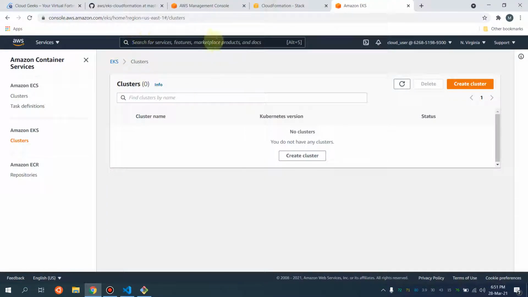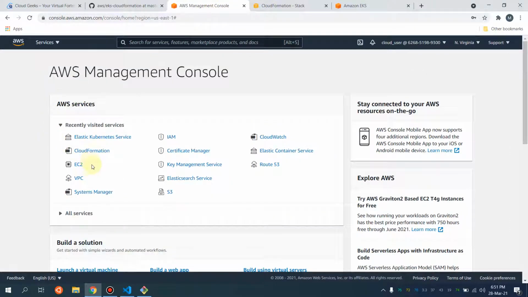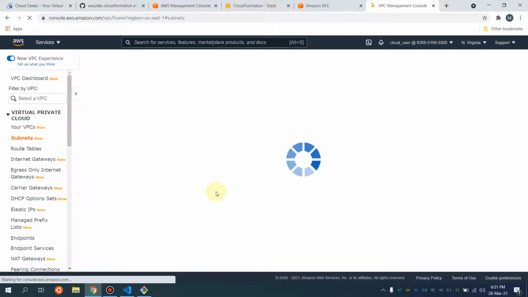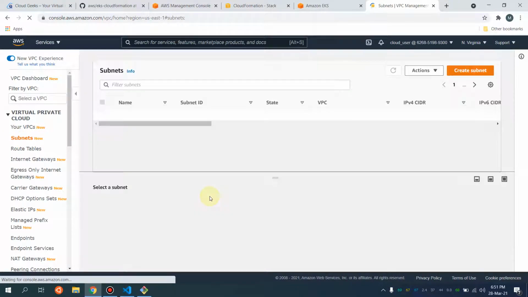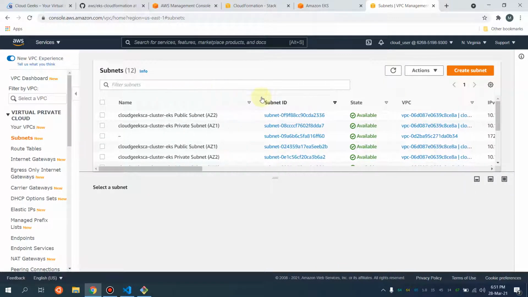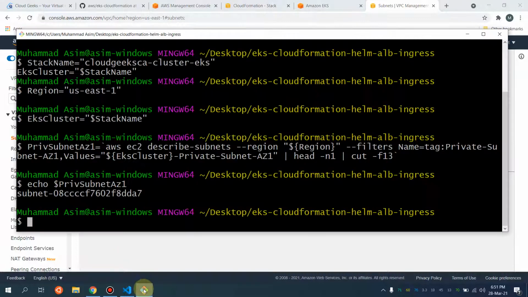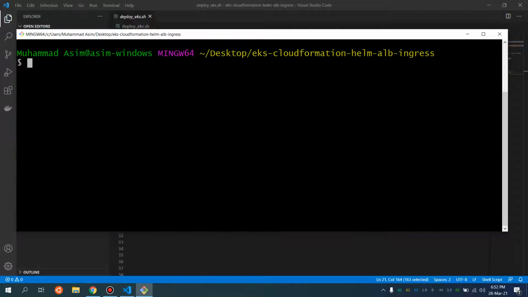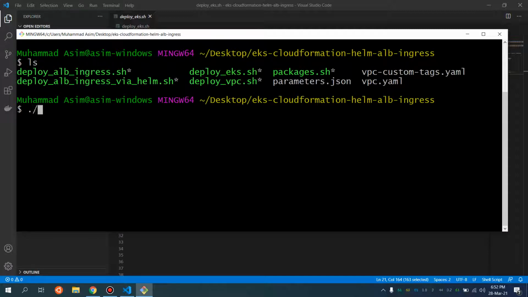If I navigate to my VPC section and then to the subnets, you will see this value is fetched from there. I've set up this regex, so you don't even have to copy that. If you see this ID, DDA7 is the subnet ID of this. Which means I'm now going to deploy my EKS cluster.